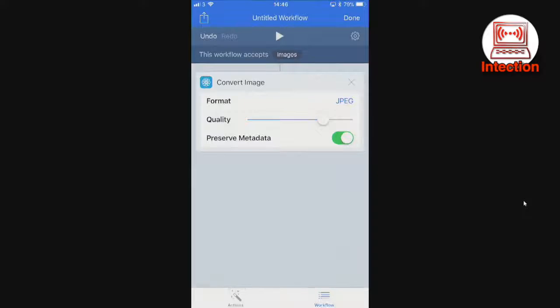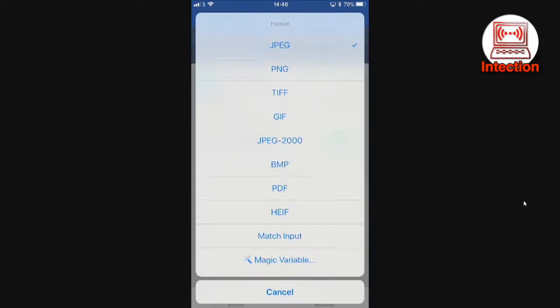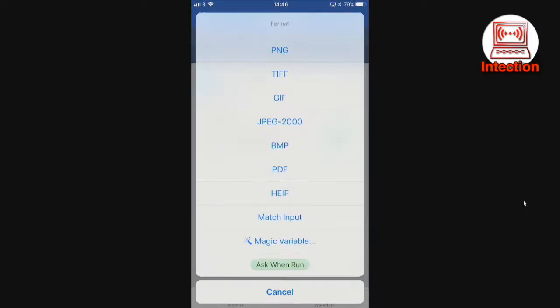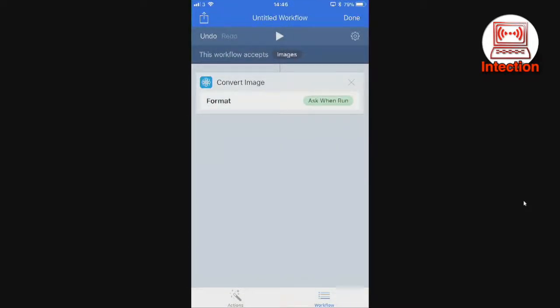So going back onto this, you now have the option where it says format JPEG. If we click on the word JPEG, right near the bottom you can see you've got various options, and there's one in a little green box that says ask when run. So we're going to click on that, and now that will ask us each time. Now what we need to do is tell it what to do next.